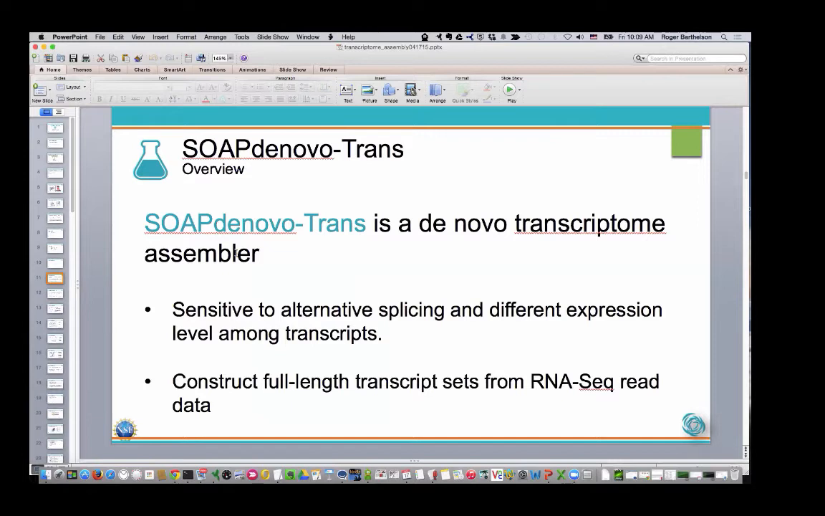But feel free, if you have questions at some point later on about other assemblers or for larger reads, for example. We have those at iPlant too, available through the discovery environment. They're just not used nearly as often. So, as I said, Soapdenovo-Trans, as the name implies, is a transcriptome assembler, and it's de novo.